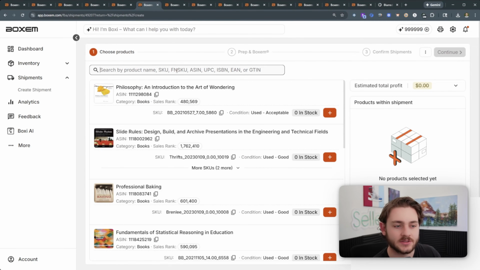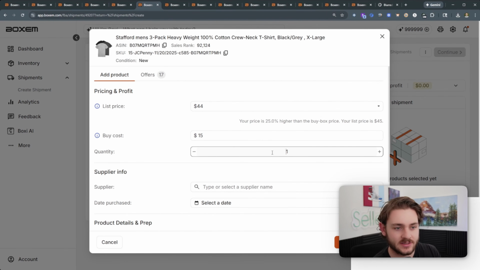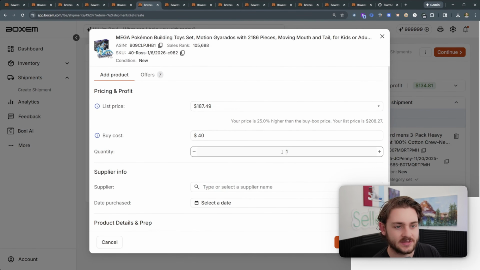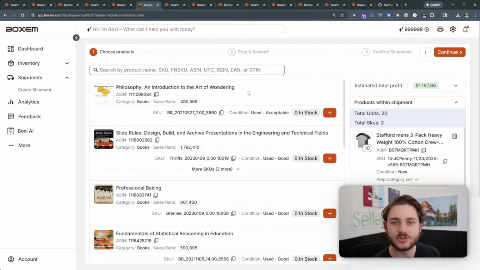So now on step 1, I can search by product title, UPC, whatever you want. I'm going to go ahead and paste that same ASIN that we already listed. And let's just say we're shipping in 10 units of this item. You can also add as many different products to a shipment as you want. So I'm just going to use another example that I found here in the past. Go ahead and add this and say we have 10 units of this as well. But that's essentially it for step 1.